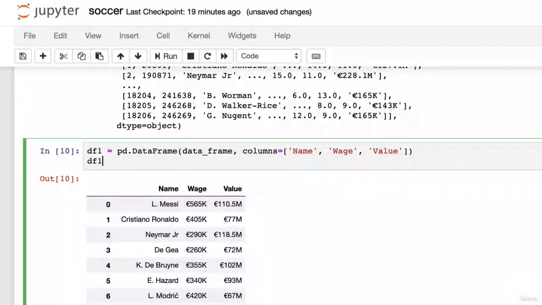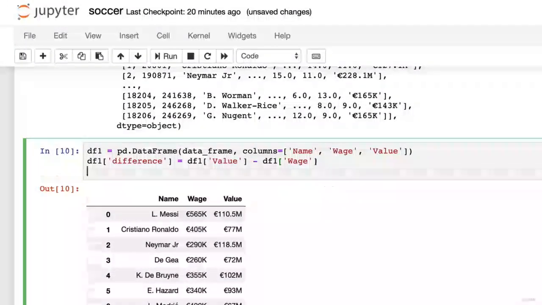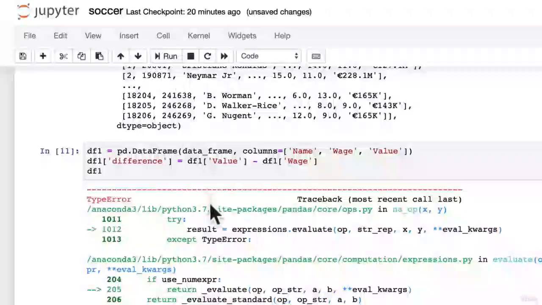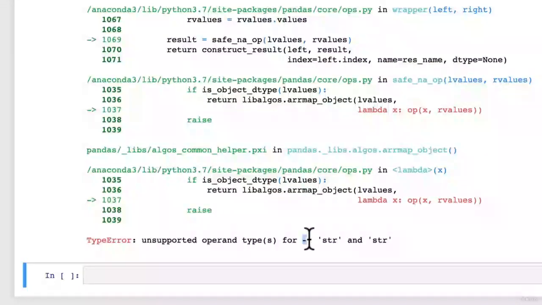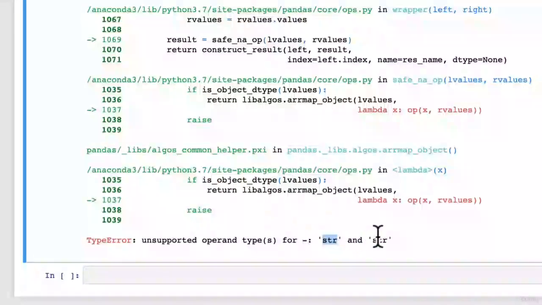give this a go. Now, ideally, we can just create a different column by simply saying df1, we're going to add difference. And this difference column is simply going to equal the data frame that we have below over here, and it's going to be the value minus df1, the wage, just like that. Now, if I run this, let's do df1 and click run. I get an error. If I scroll all the way down, I see unsupported operand type S for minus. So I'm trying to subtract a string and a string.